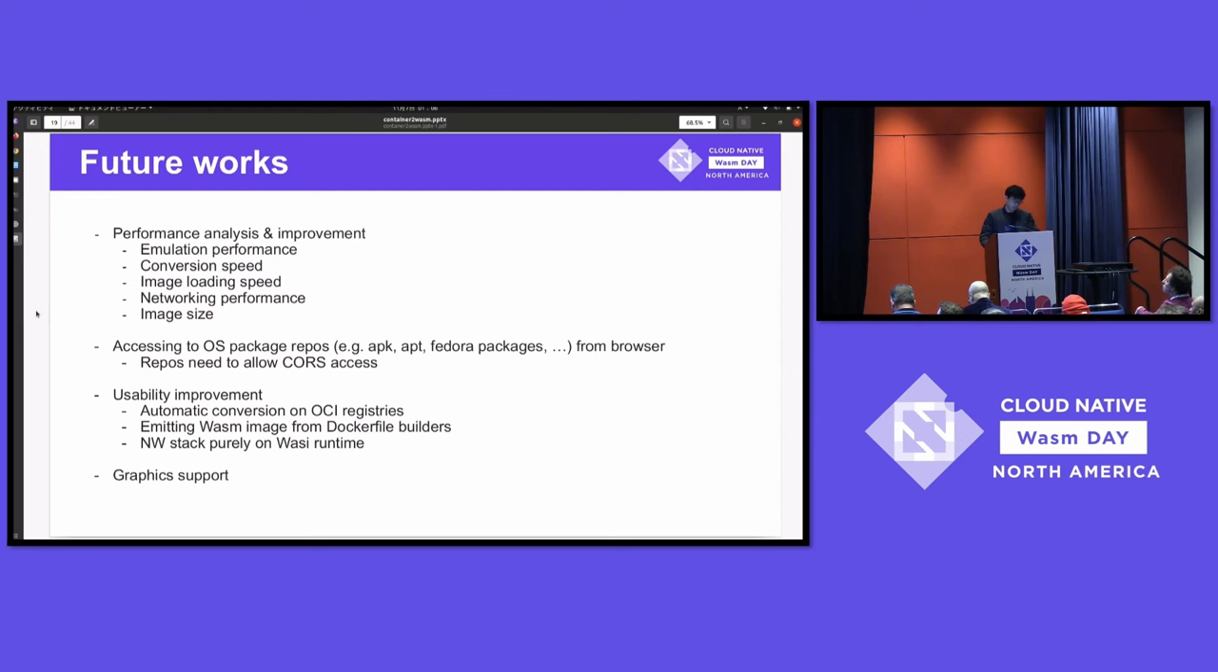And actually, this project is still at a very, very early stage. So we expect further improvement, of course. First big one is performance analysis and improvement. And also accessing OS package repos from the browser is what we currently lack. Most repos don't allow cross-origin access as of now, so these repos need to allow cross-origin access. And other usability improvements and graphics support, etc., are also expected.